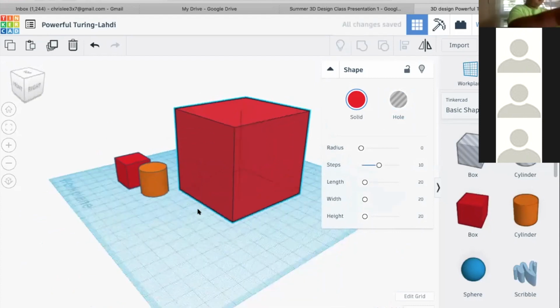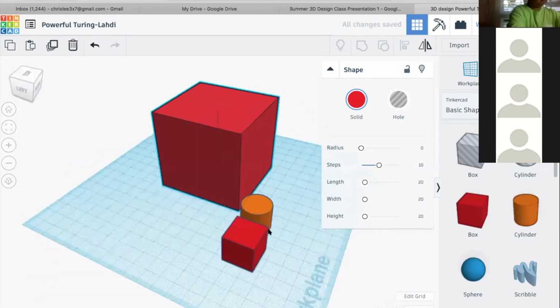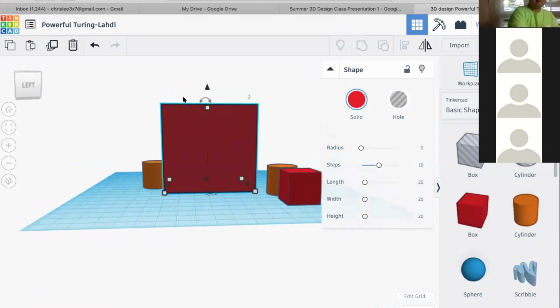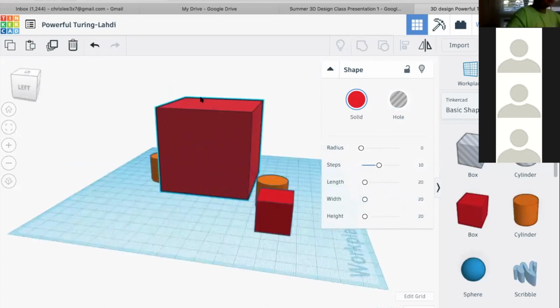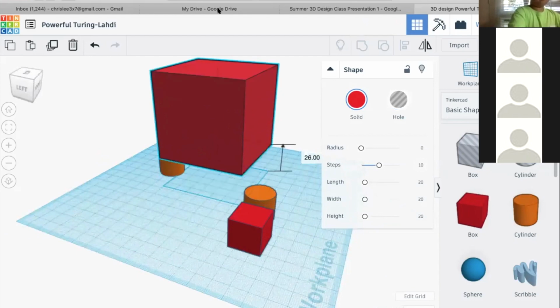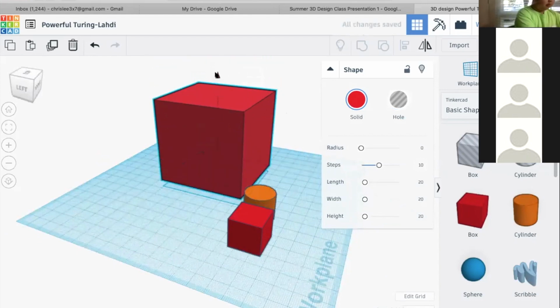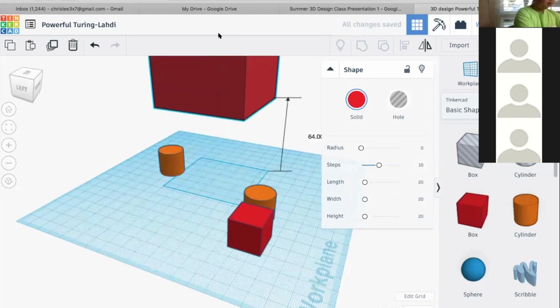Oh, one thing that I forgot to mention to you guys is when you move objects, if you want to move them off of the work plane, so if you want to give them height, you can click this black triangle cone thing right here. You can drag it off the ground like that. Do you guys see that? So we can drag it up and down.